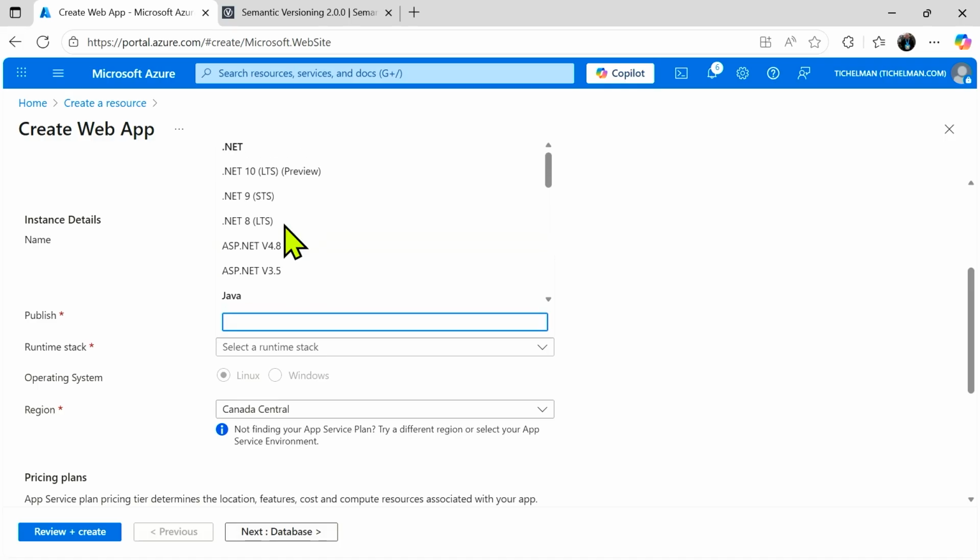I've had a number of customers, and I'm going to focus on ASP.NET. They said, oh, we're going to move to the cloud, but we can't do it because our APIs, we're using 2.x.